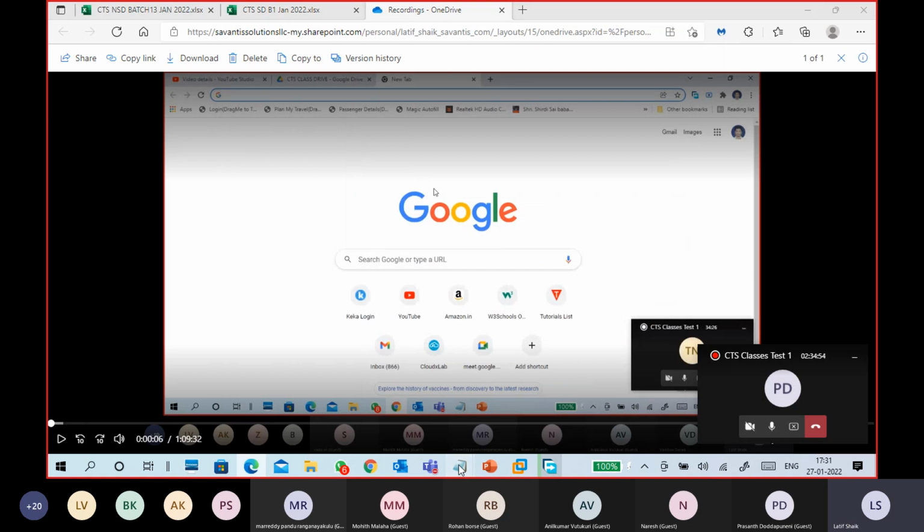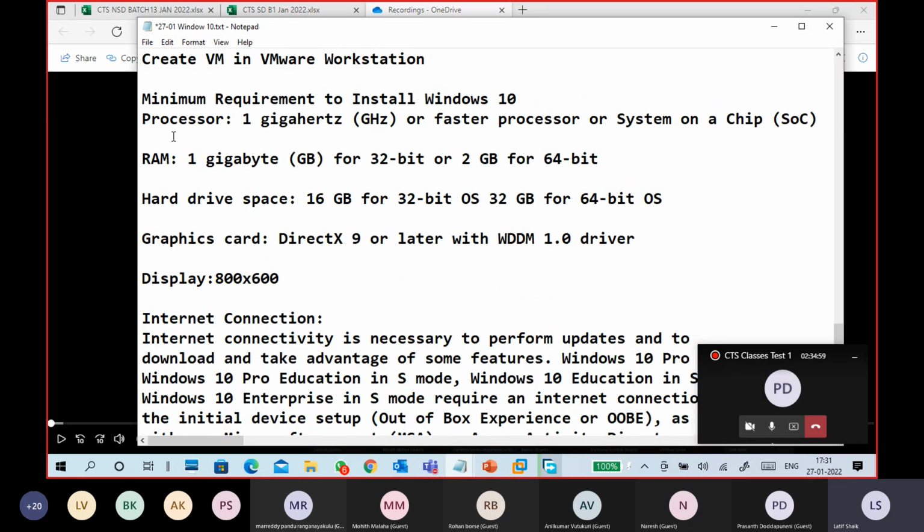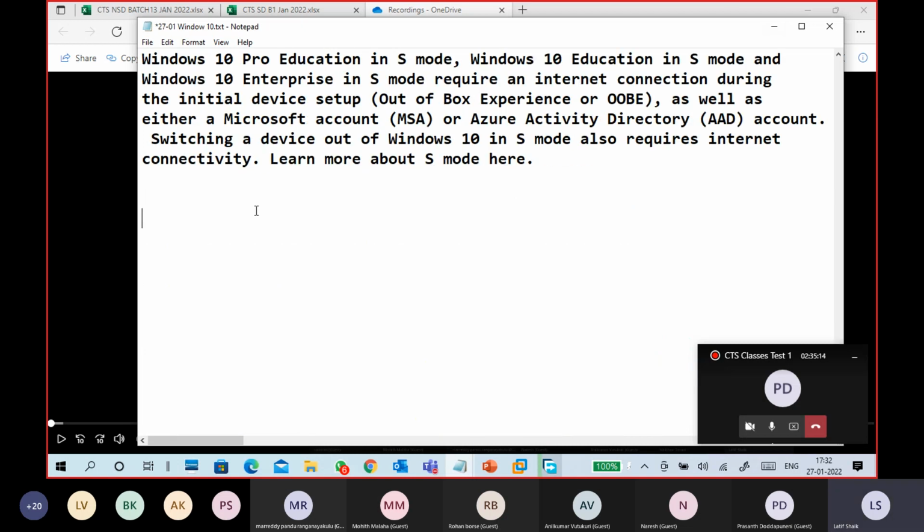Meanwhile, I want to tell you once again, to install Windows 10 we need a minimum 1 gigahertz processor. I have more than that, a 2.6 gigahertz processor, virtual processor only. So virtual RAM like that. RAM 1 GB or 2 GB. Here it is, the suggestions. Please follow and understand. Guys, first check your system configuration. This is very important.